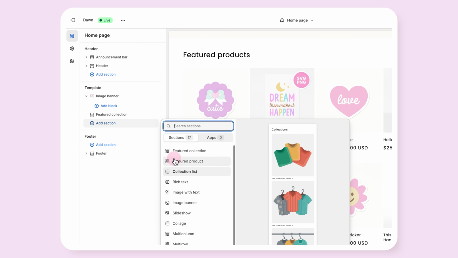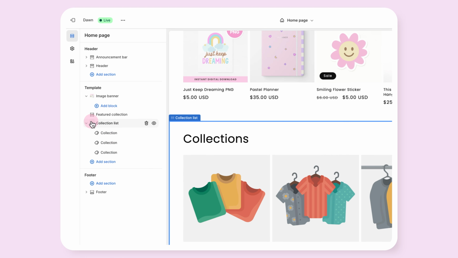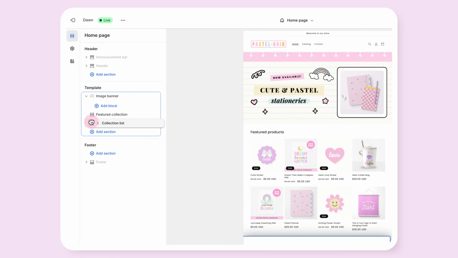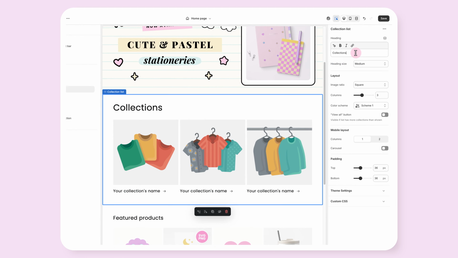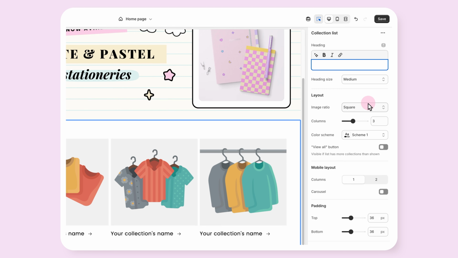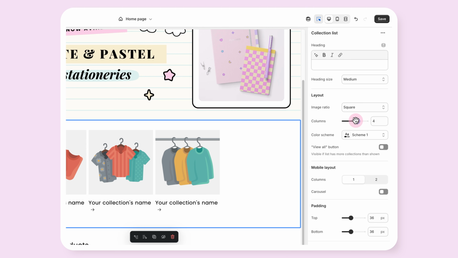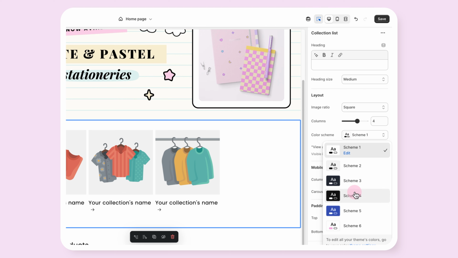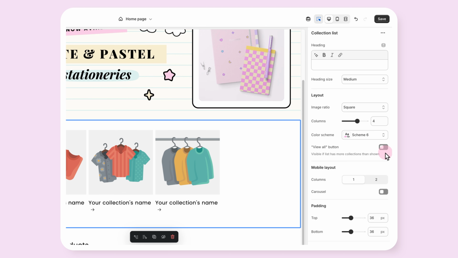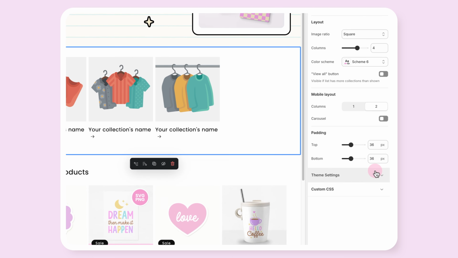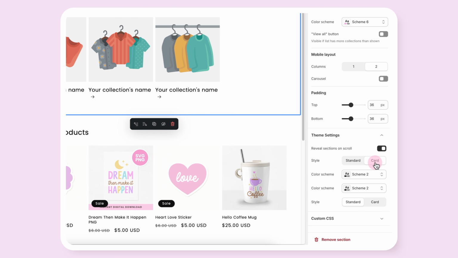Next, I'm gonna add a section called collection list. Then I'm going to move this on top of the featured collection by dragging this here. Then I'm gonna remove the heading. I can also set the image ratio here, but I'm gonna leave this as square. I can also set the number of columns on desktop, so I'm gonna put 4 here. Next, let's update the color scheme to the one we added. And I'm just gonna leave the view all button unchecked because I don't need that for this. For mobile layout, I like to set it at 2 columns. And lastly, I would update the style here to card.